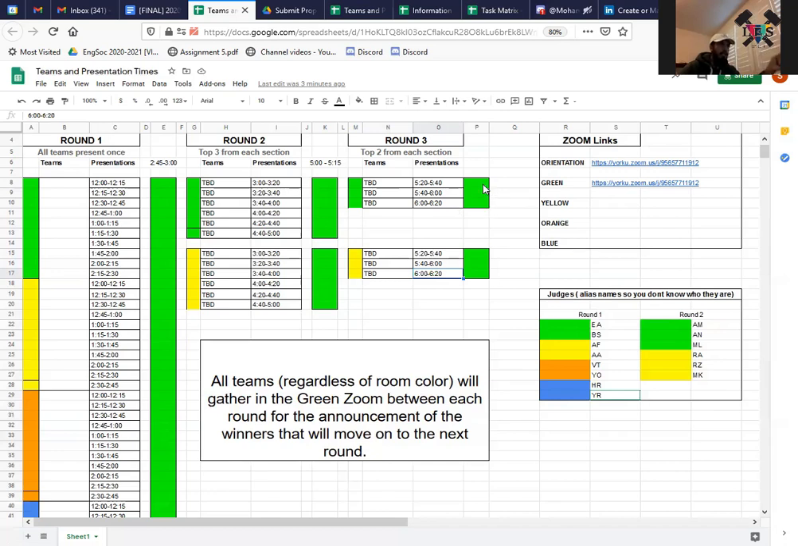The last thing that happens is that we all convert again to the green Zoom link. Here, we will announce who the winners are, who the top 3 are from these 6 teams. And that will be done by rubric. So announcing which team proceeds to the next round will always be done by rubric. It's not based on just arbitrary decisions by the judges. It's done by a numerical score on the rubric.